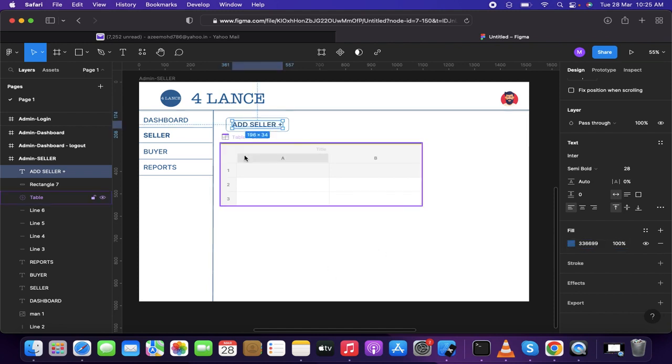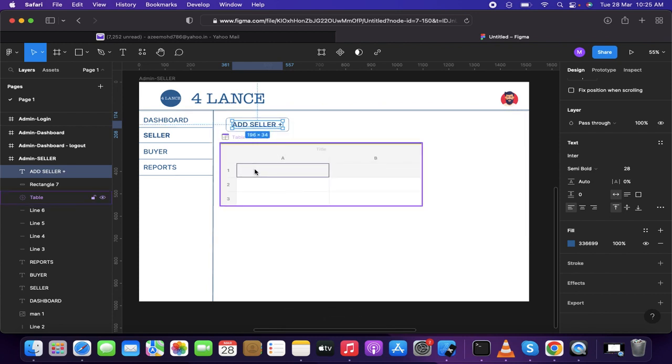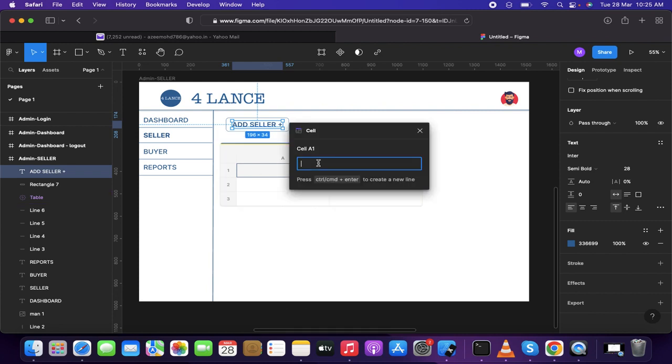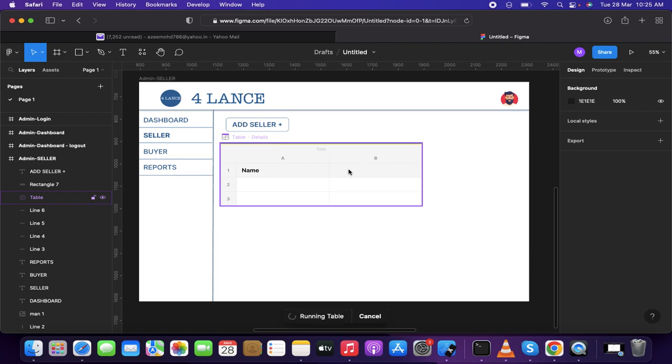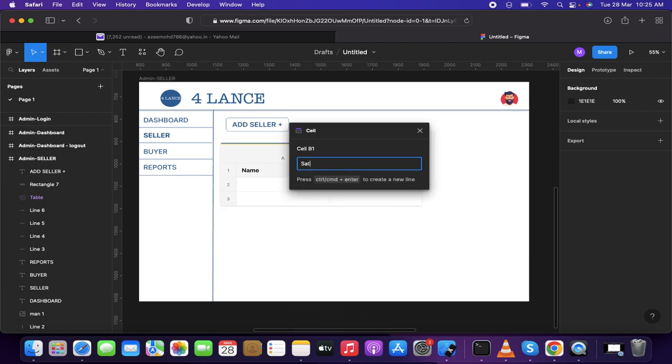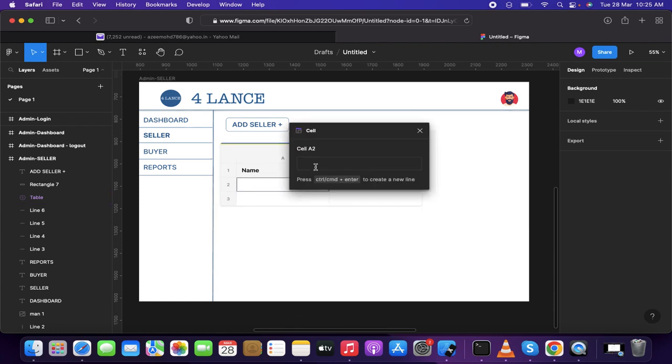Alright, and let me give you something like an Anderson name. So if you click on that, you can find a pop-up coming like this, and I'm going to name it as buyer name or name. Alright, and just click on this, and I'm going to say status. So these are sellers, and I'm going to do the name as well.